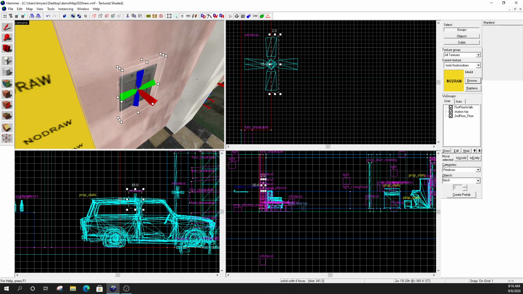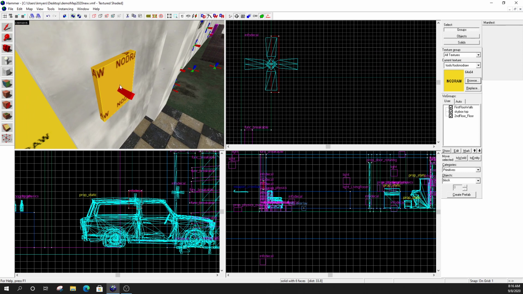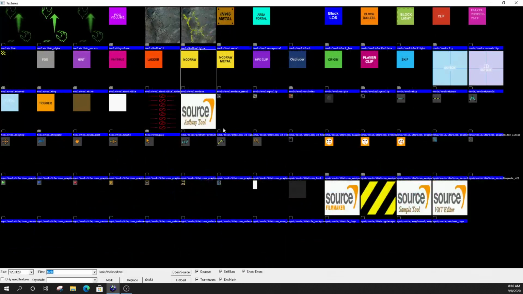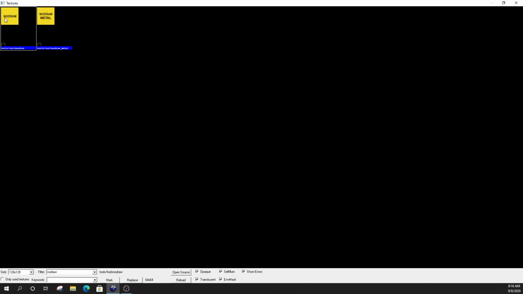I'm going to press enter to create the box. And then I want to cover it with a texture called no draw, and we've used it before when we did glass. So I've got this box here that I just created. I'm going to go to my texture tool and click browse. In the filter, type no draw, and you should see this one here that says no draw, and it makes the box invisible.